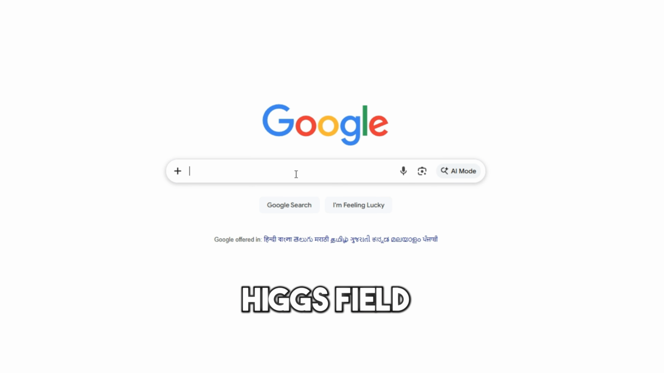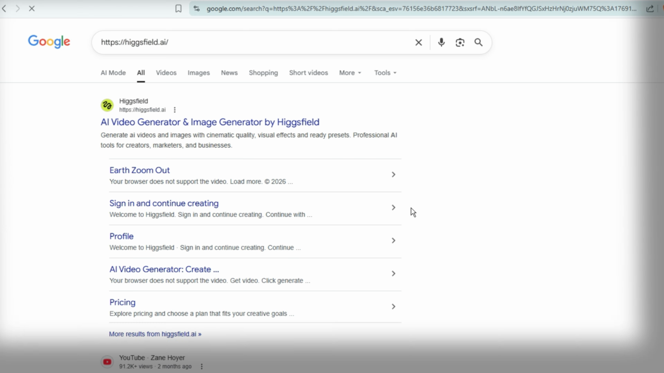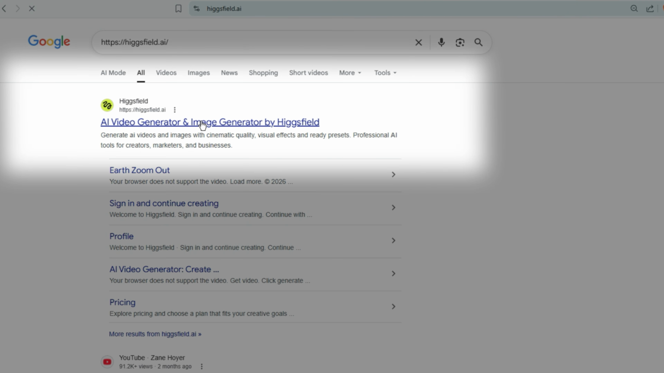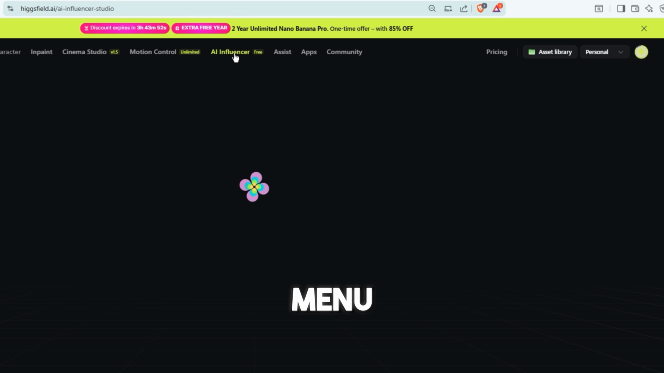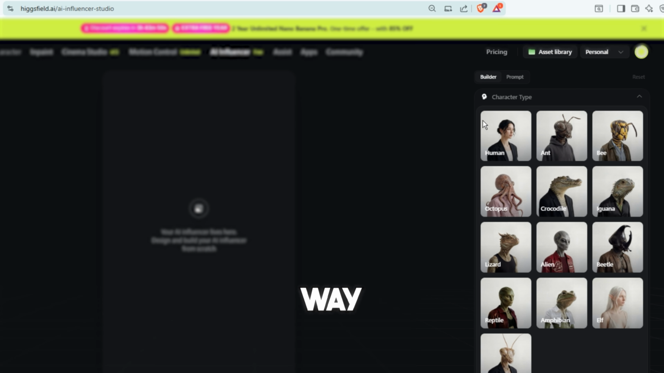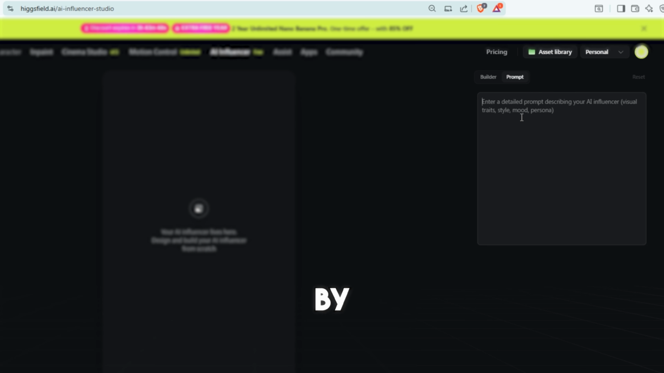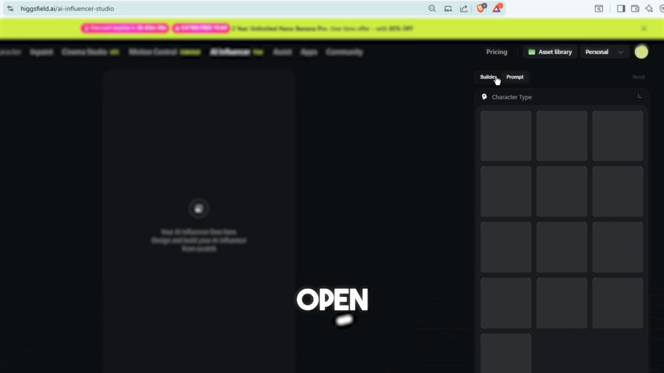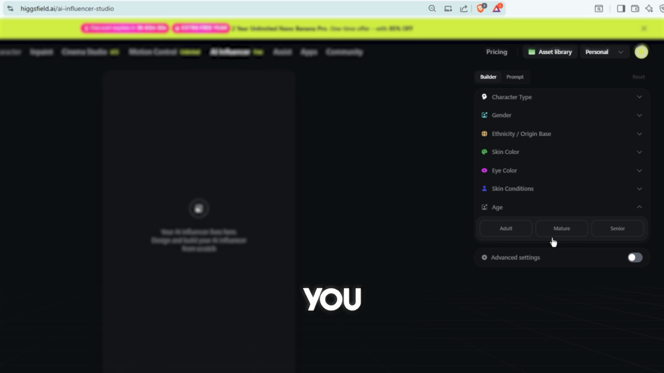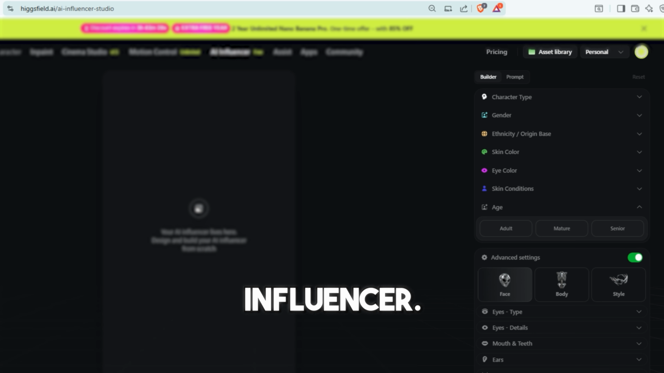Alright, now let's build your AI influencer. Open the Higgsfield website and tap on the AI influencer option from the main menu. The fastest way to create an AI influencer is by simply typing a prompt. You describe your character in plain English, and Higgsfield will generate a complete persona based on your description. But if you want total control, open the character builder. Here you can customize every detail of your influencer.